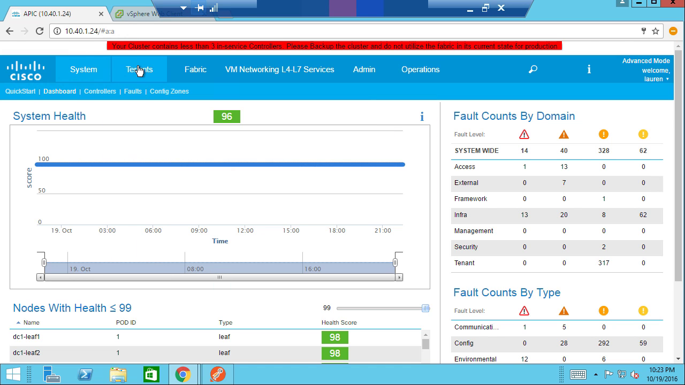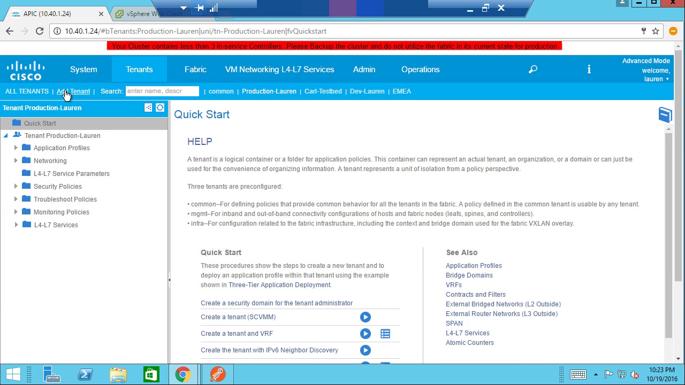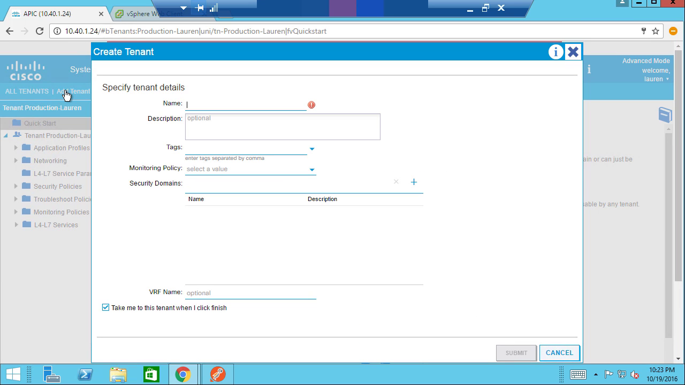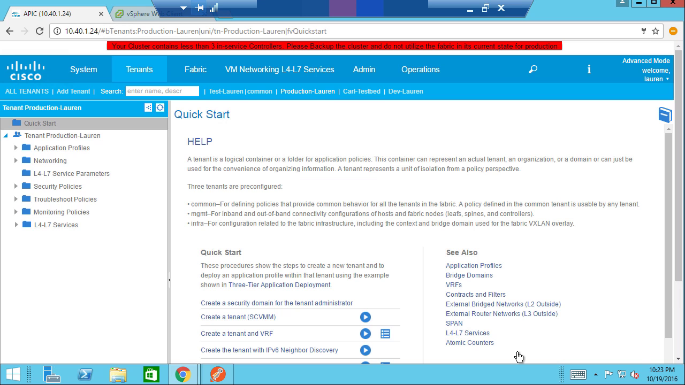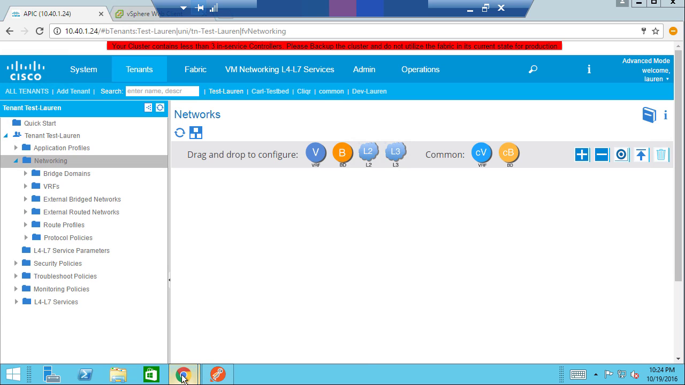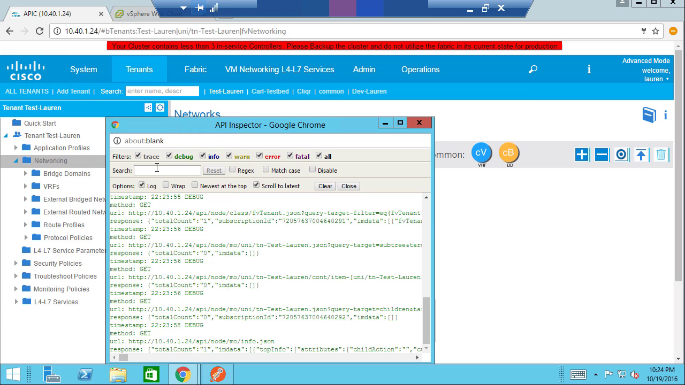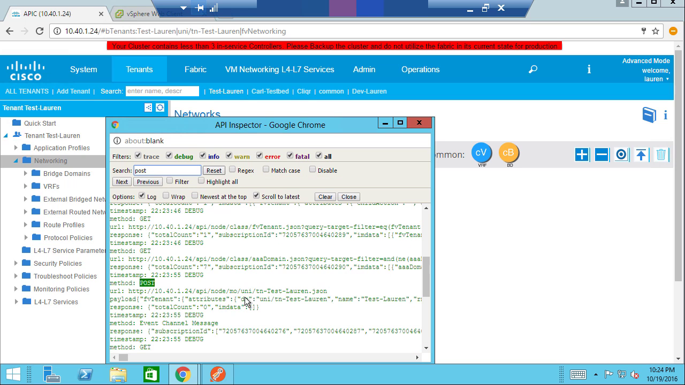I'll create another tenant just to show you how this works, and I'll give it a name, maybe Test Lauren, and I'll go ahead and click Submit. I'll pull up my API inspector, and I'll just do a quick search for the post method. I see my URL is pointing to my APIC, and then I have the payload down here.